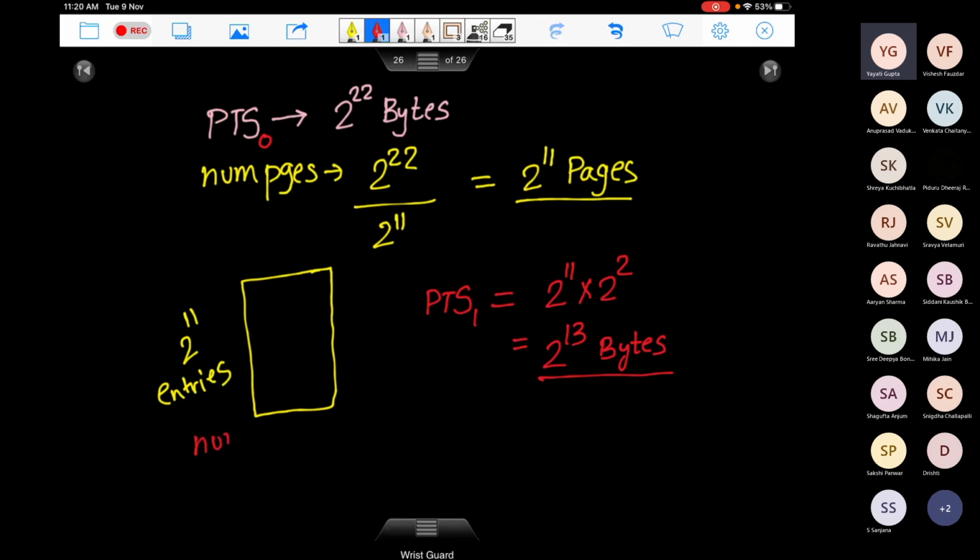So how many pages will you have now? 2 to the power 13 by 2 to the power 11, right? 4 pages. I'll have a third table now which will have 4 pages. So you require 3 levels of paging now. So take your time, think about it. When you go back, also think about how many bits you will need in the virtual address: how many bits for the level 1 page table, how many for level 2, how many for level 3.